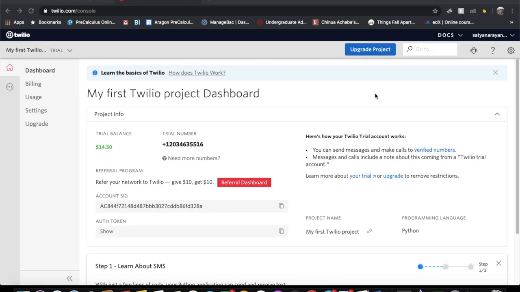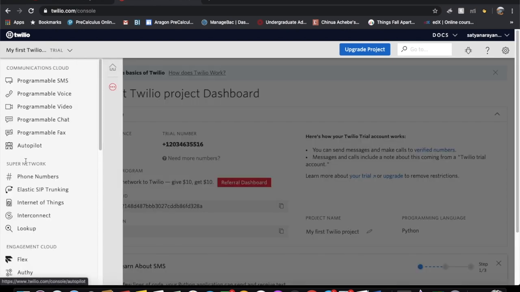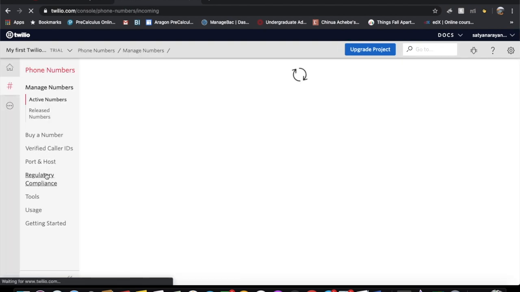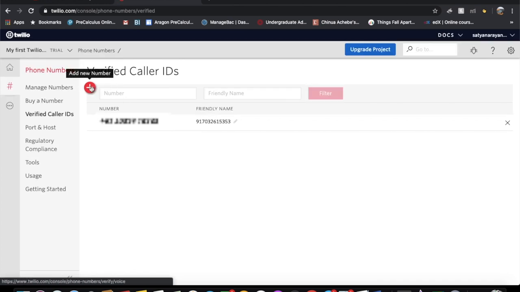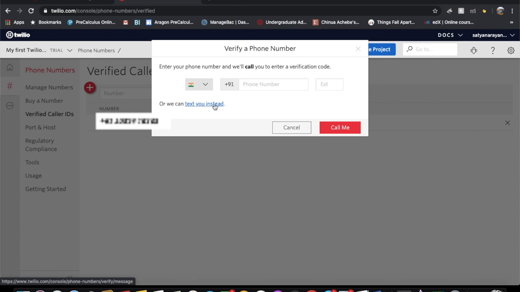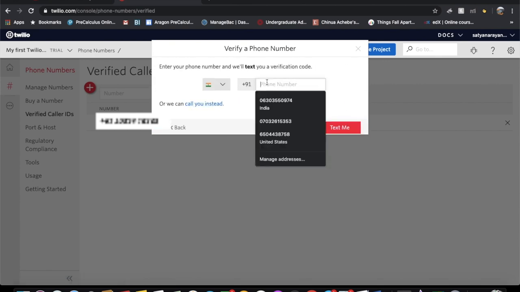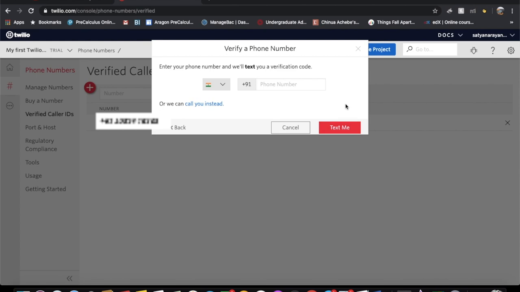Since you're using a free account, there's one small drawback, which is that before you send it to someone, you need to send them an OTP. To do that, you go to this menu here, then go to phone numbers, and then afterwards go to verified caller IDs. Once you go here, you hit the plus, and you type the person's phone number here, click text me, and it's going to send the person an OTP. You can just tell your friend or whoever you're sending it to that you're working on some sort of project and you need their help.